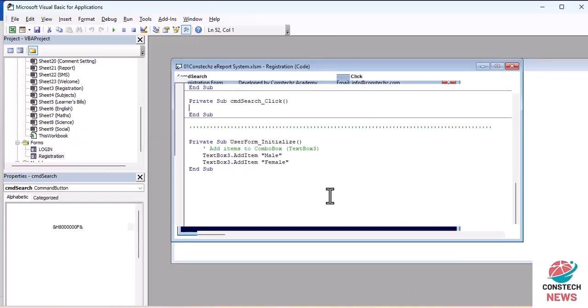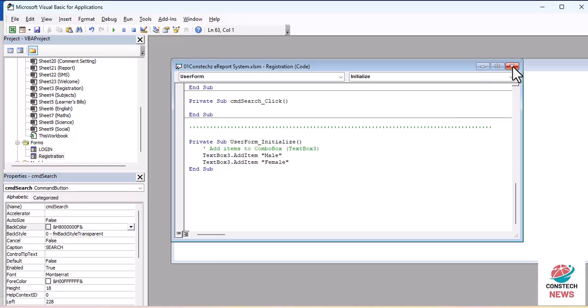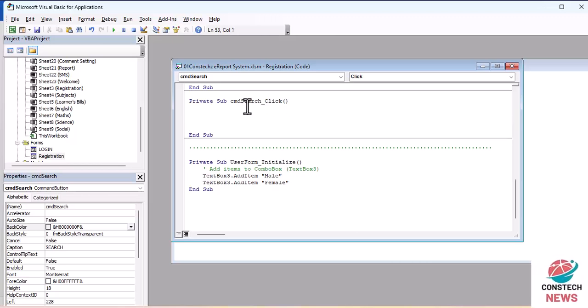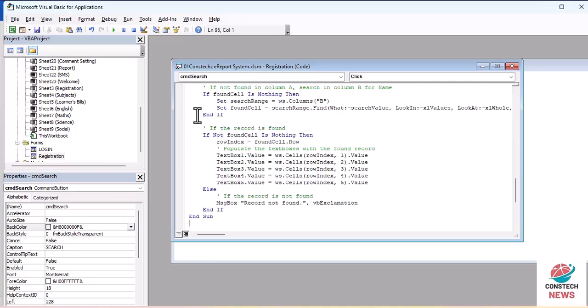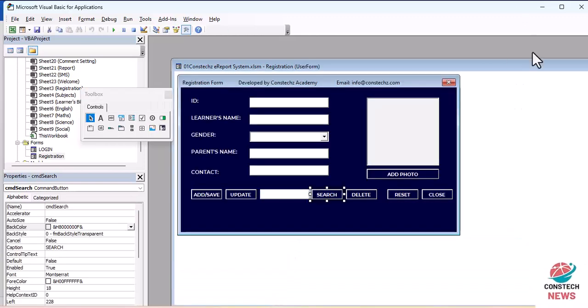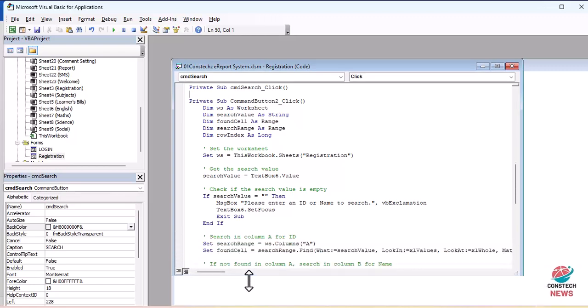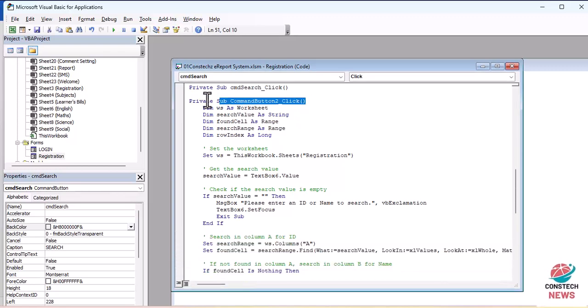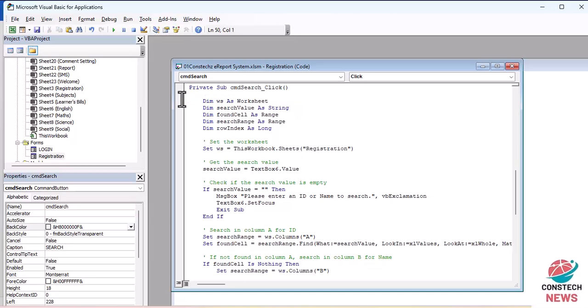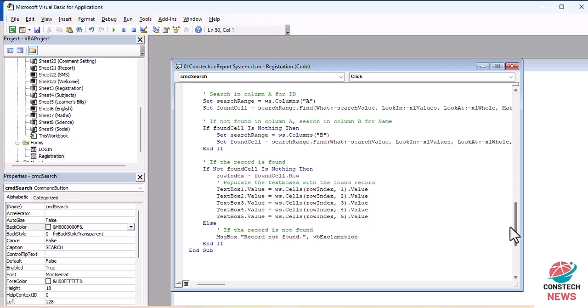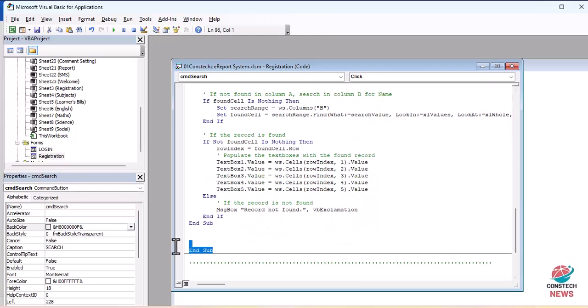Double click on search. If it doesn't work, you do it again. Search has come here. So space out and paste the code over there. As you can see, the code has been pasted. We will delete these ones, we don't need it. Then we'll go back and also delete the end sub procedure.